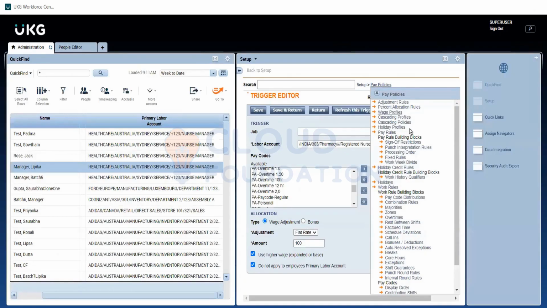Holiday profiles, we will be using it. Some companies might assign holidays through payrolls. Some companies will still use the holiday profiles to assign it. There are two ways. Adjustment role, person allocation, wage profiles: these are very rarely used. Only from an interview perspective, you just need to know what it is.